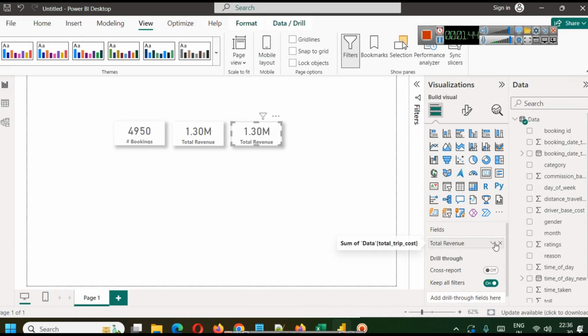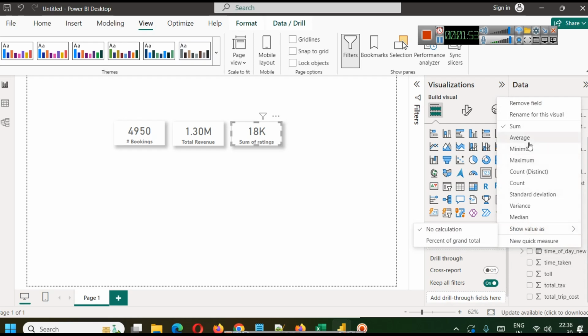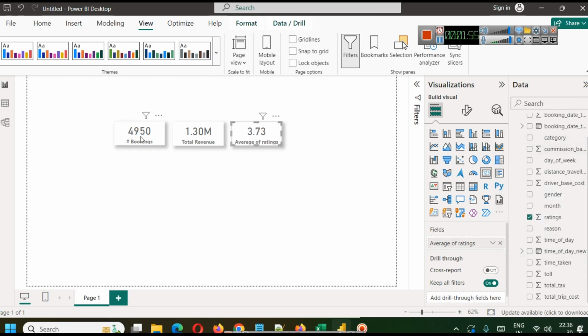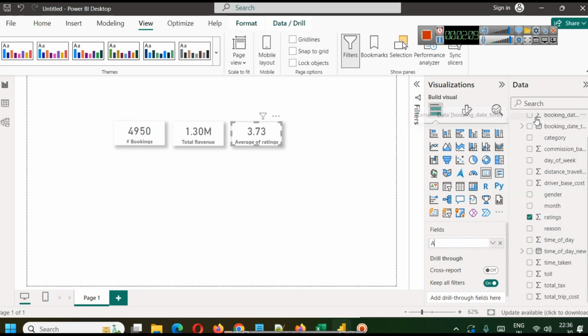Okay, so here we will take rating. So this is the rating, which is a number. Instead of sum, here we will use average. So you can see here we used count aggregate, here we used sum aggregate, and here we are using average. So we will simply rename this to average rating. Okay, now you have these three visuals.